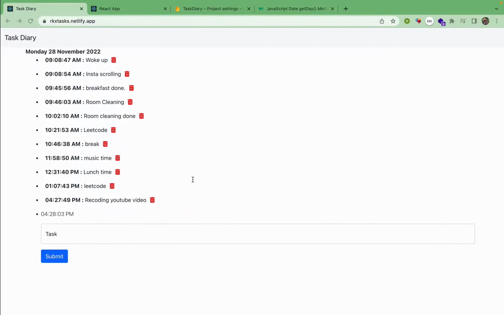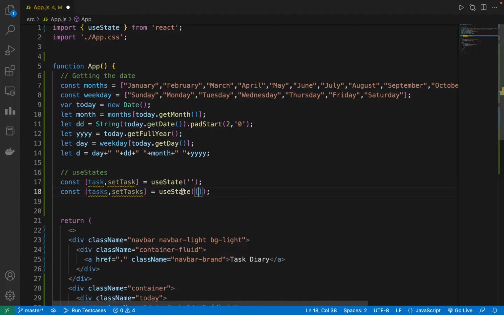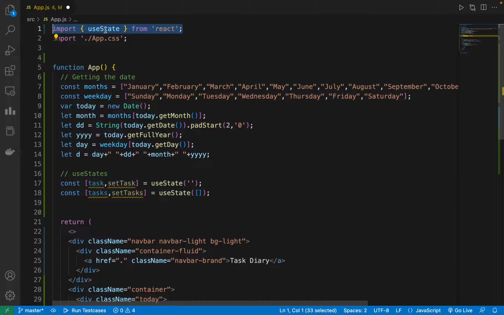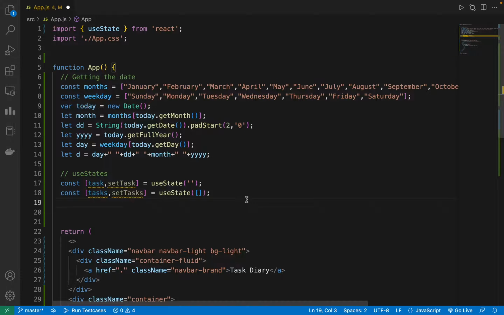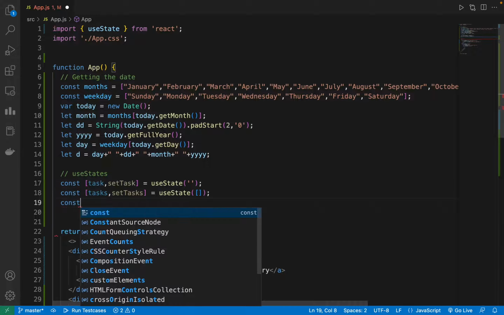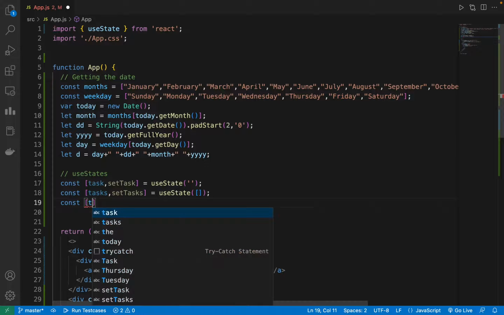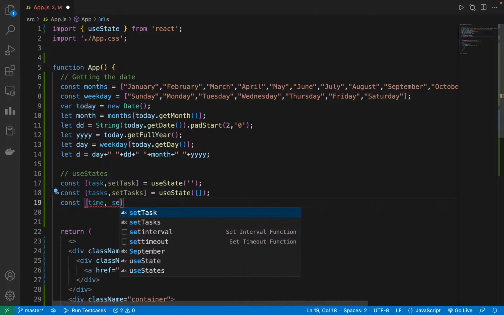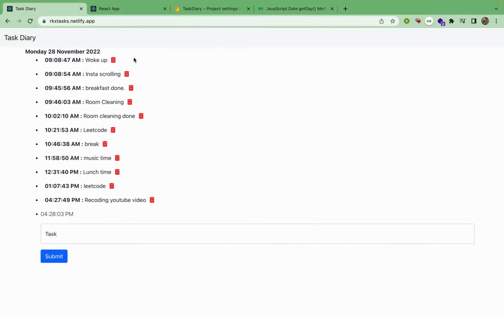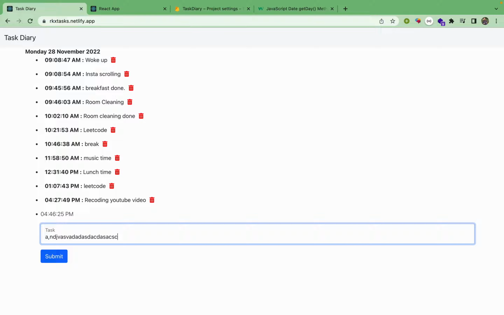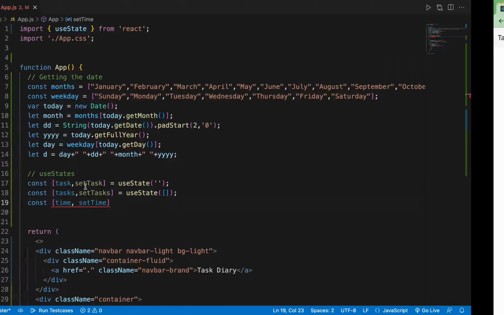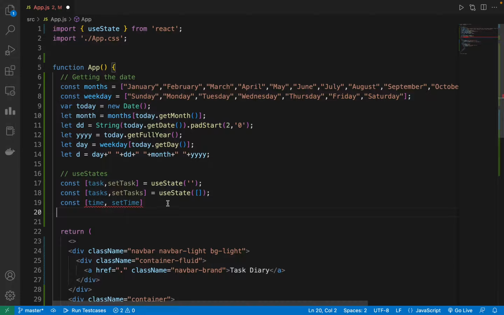So make sure you import useState to make this work. Next, I will need a time variable which will keep changing. So const time, comma setTime. This will be a function to change the time. And as you can see, whenever I type, this keeps updating to the exact second from my clock. So let it be an empty string for now.